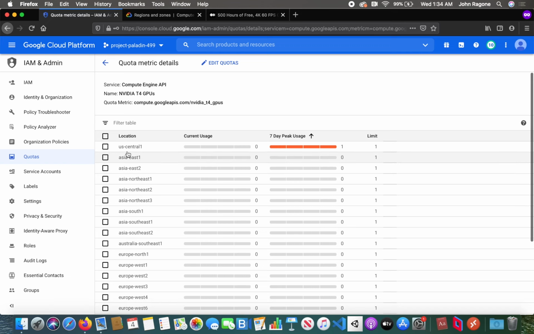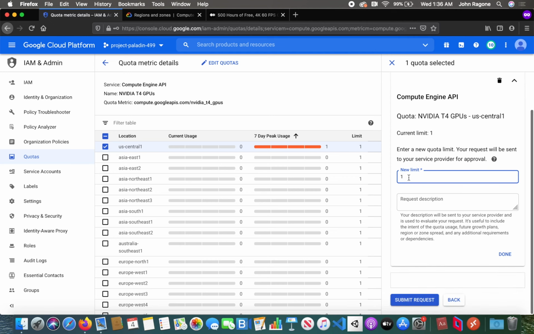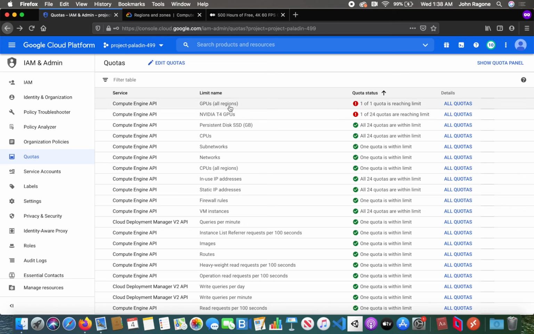So now, knowing my location, I'm going to follow the same steps I did with GPUs all regions. I'm going to select the location, I'm going to press edit quotas, and then I'm going to request a new limit. My limit here is already 1 because I've already had my initial request approved, but here you'd be requesting a limit of 1 from the default of 0, and then your request description similarly, Cloud Gaming PC, anything along those lines would be okay, and then I would submit the request. With my quotas for GPUs all regions and NVIDIA T4 GPUs approved, I can now start creating my VM instance.